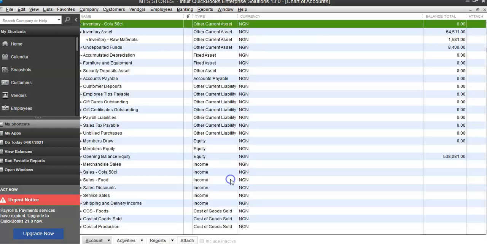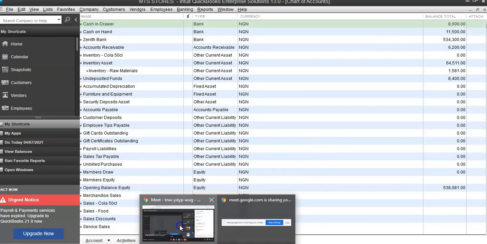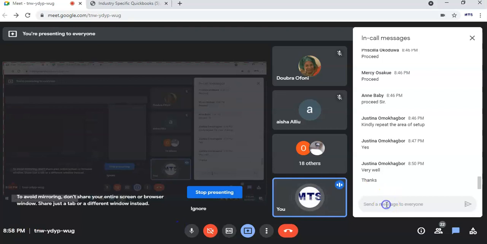So I'm going to save and close. That is the first thing we need to do, setting up all the charts, and that's what we just did now. Guys, before I proceed again, I want to know if we're on the same page.